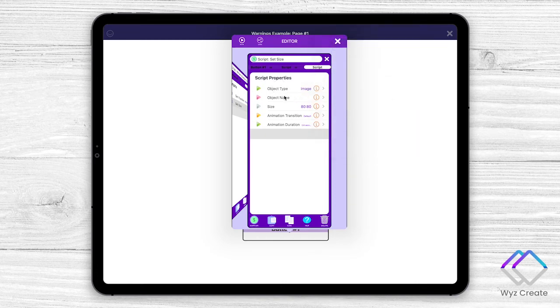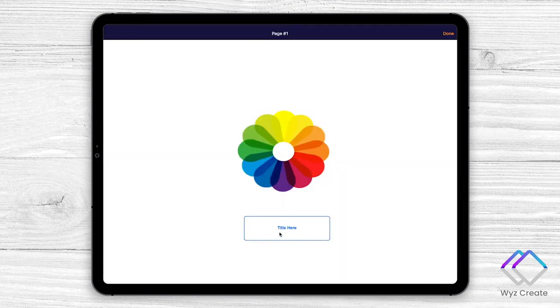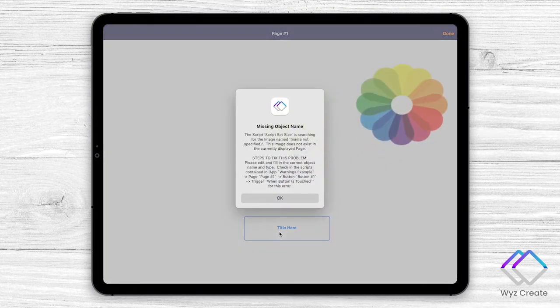but I'm purposefully not going to select an object name just to show you what happens. For size and the transition and duration, I'm just going to leave it as default. So now I'm going to run the app and press the button again. And this time I get this warning message. So you might have the initial tendency to just want to tap OK and get rid of this, but let's read it carefully and see what it's telling us.